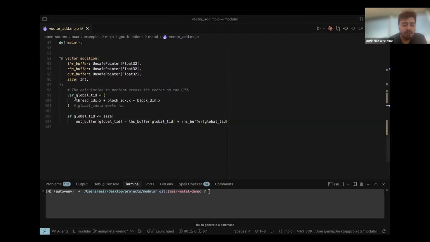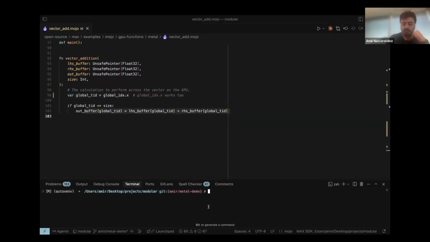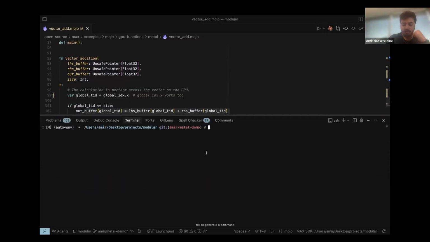So here I'm using thread index dot x. I can actually use global index.x, it also works here. So if you do global index.x, this also works. And then we're just checking if it's less than size, we are just doing the addition. And so yeah, now we run this example.